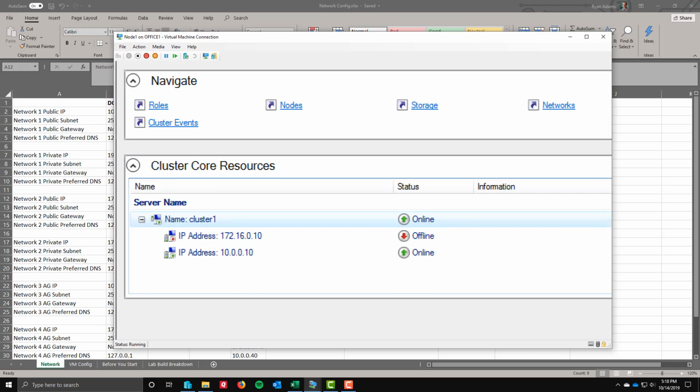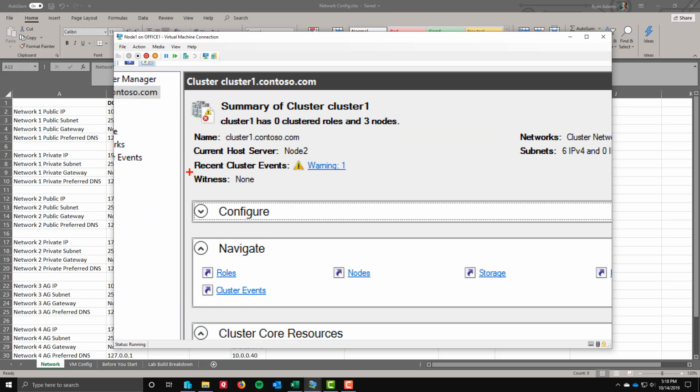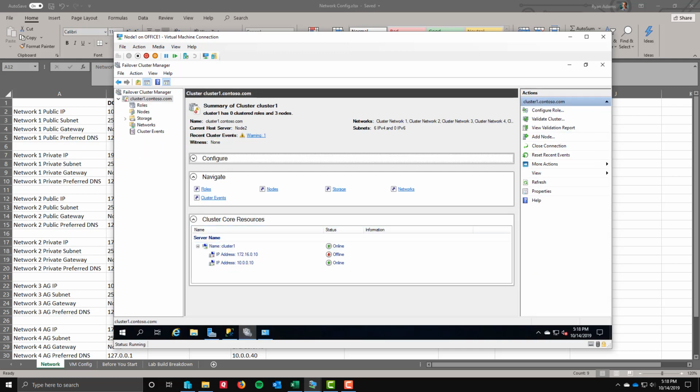The other thing we'll notice here too, that is not necessarily part of the plan, is there is no witness. If I had had shared disks, it would have chosen one, and note to self, it will choose it at random for the witness disk. I didn't have any, but I do want a witness. In fact, I'm going to use a file share witness. We're going to come back and configure that in a minute, but I want to take a look at the network piece first before we do that.